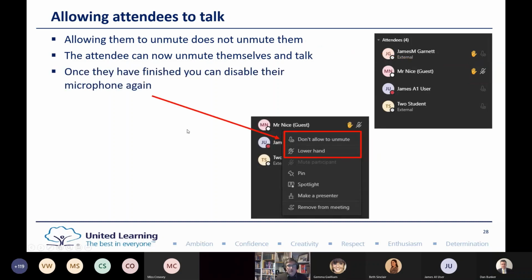And when they've finished, you can either right click on them again and don't allow them to unmute, and you can also lower their hand. So you can control your audience and manage them that way. I suspect that's too much to manage, but it's there if you want to use it.